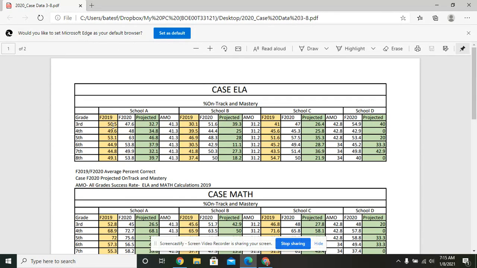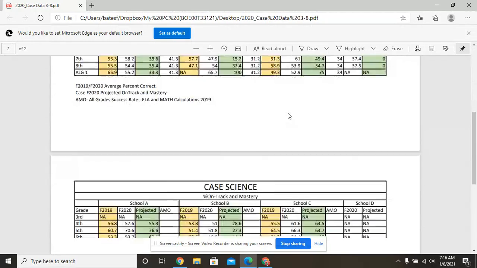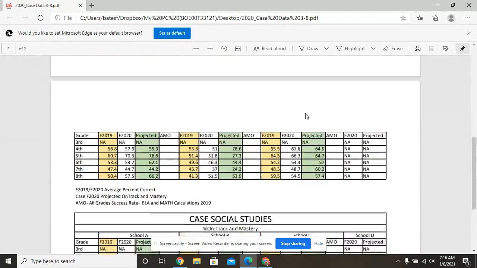If you want to look at cohort data, then you would look at, okay, the third graders in fall of 2019 scored 50.5% at school A. And then in fall of 2020, that same cohort fell. They're now at 48 average percent correct on the CASE assessment. So I have ELA, math, science, and social studies.